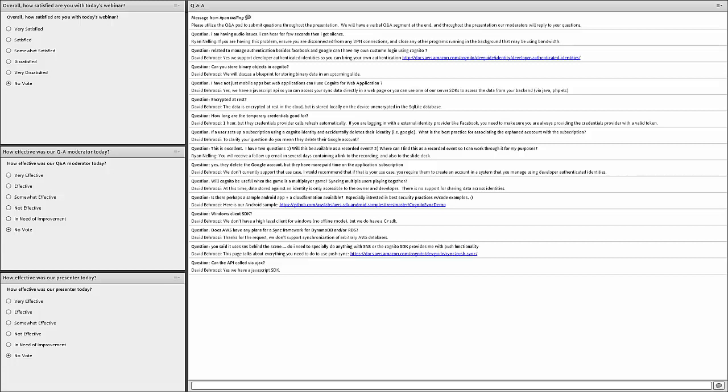Okay, another question popped up, a Windows Client SDK. We don't currently have a high-level client for Windows. There's no offline mode there, but we do have a C# SDK you can use with Cognito Sync. Another question, do we have plans for a sync framework for DynamoDB and or RDS? Currently we don't support synchronization on those other databases.